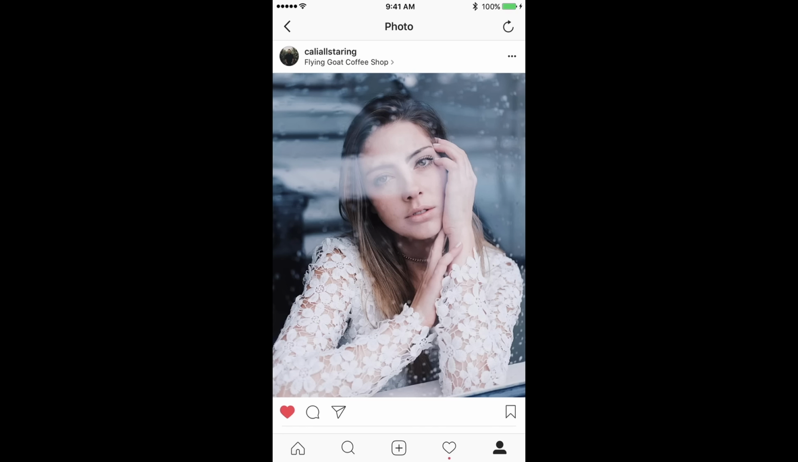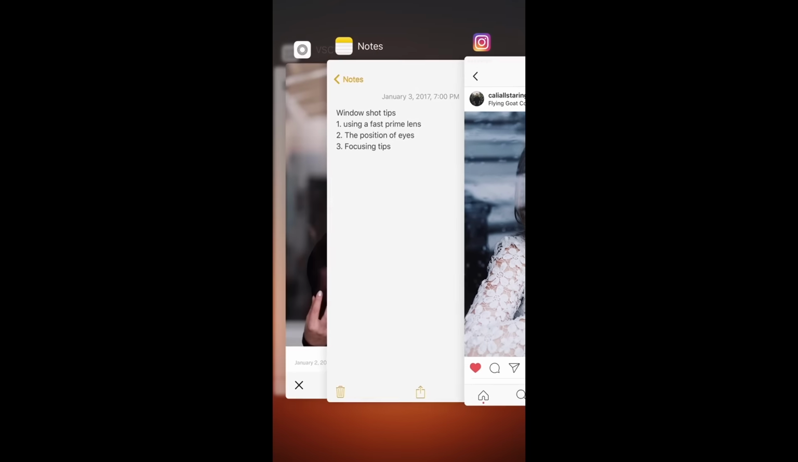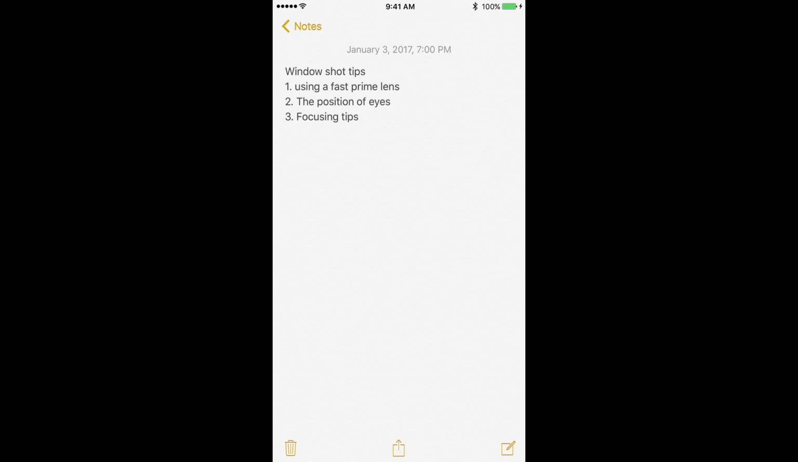So that's my technique. Focus on something else, focus on the shoulder, or focus on the coffee cup in front of her. Sometimes I have a coffee cup in front, and I focus on the edge of the coffee cup. So basically focusing on the edge of something else will help the autofocus even faster. And so that's the 3 points. Use a fast prime lens, the precision of the eyes, and the focusing tips.